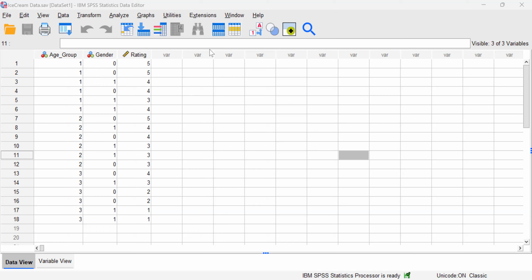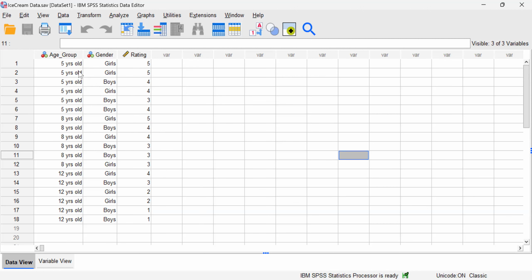These are the coding. So if I go here, click on the value label, and you can see the codes again. And so for age group, I have 3 groups, and for gender, there are 2 groups. So Factorial ANOVA is also called 3x2 ANOVA.